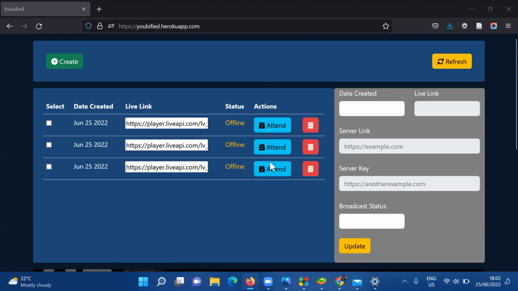And then we have actions where we have two options. One, you can attend the event, but you have to attend something that is online. So for instance, not start attending something that's offline, because that won't make a lot of sense. And we have the delete button. This one will delete that particular event from the list and from the database, completely from the face of the earth.